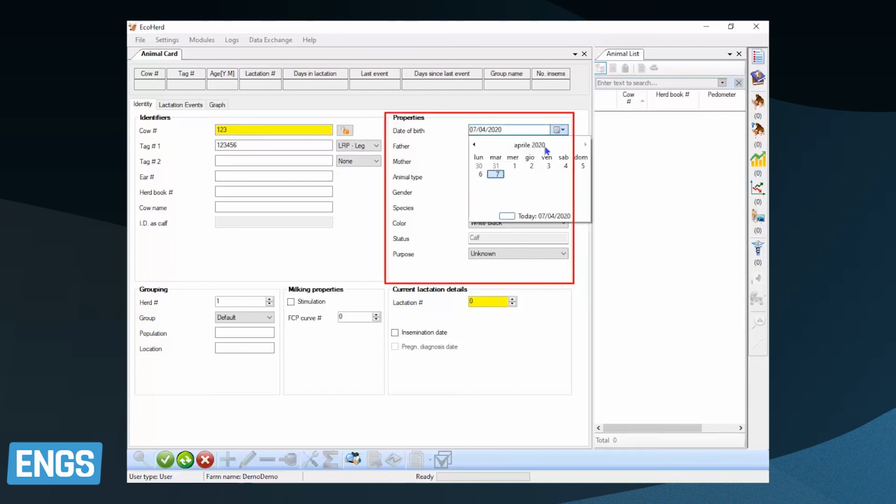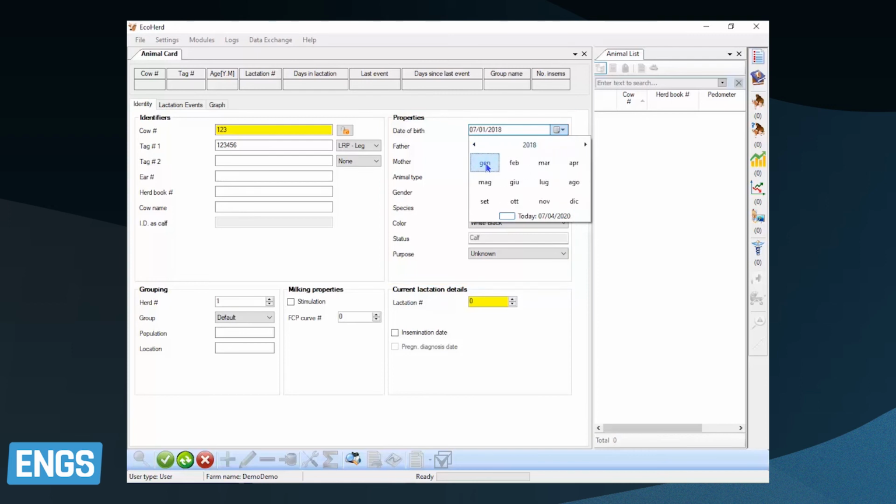Next, we will go to the Properties pane. The software includes logic checks to prevent entering inaccurate data. The current date will be entered automatically as the default birth date. However, an incorrect calving date will be blocked if it precedes the birth date. Here we will enter the animal's correct birth date to allow the most recent calving date to be entered.